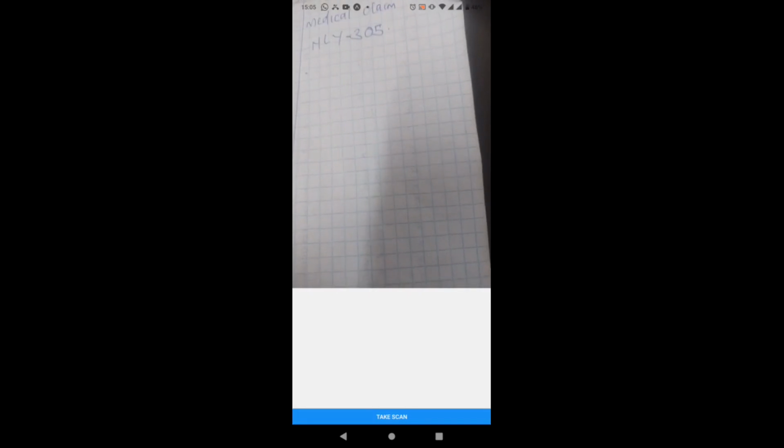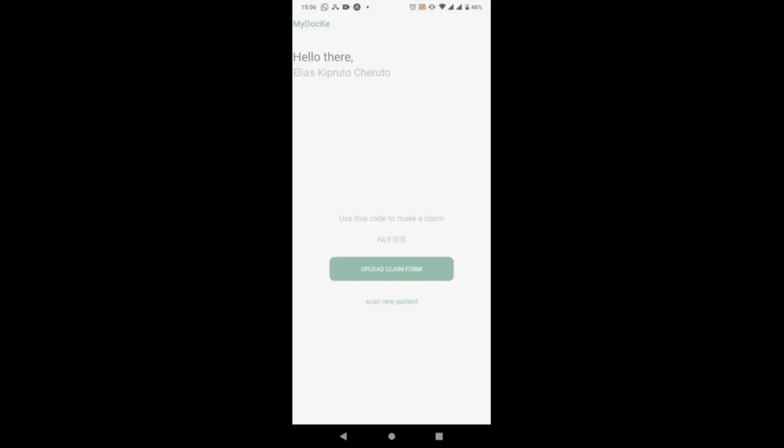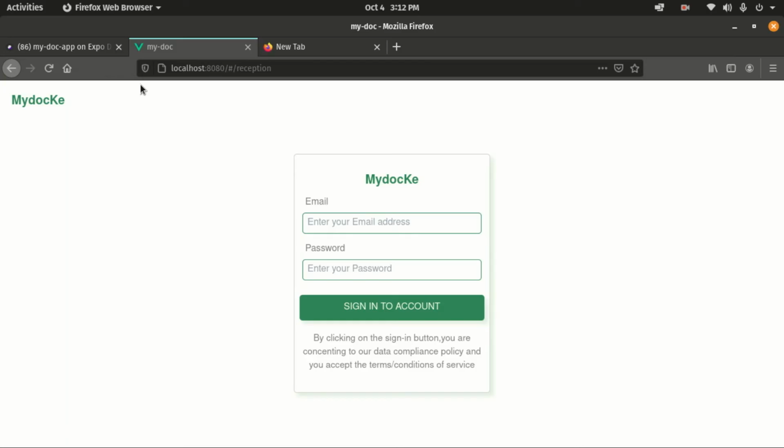And remember this medical form is assigned the same code, so that once the physical form is taken physically, it has to match. So this is the form, we are going to submit it. The patient has gone through the reception, he has gone to the doctor, he has been treated, and the claim has been made digitally, and the form was given the code that was used during making the digital claim.